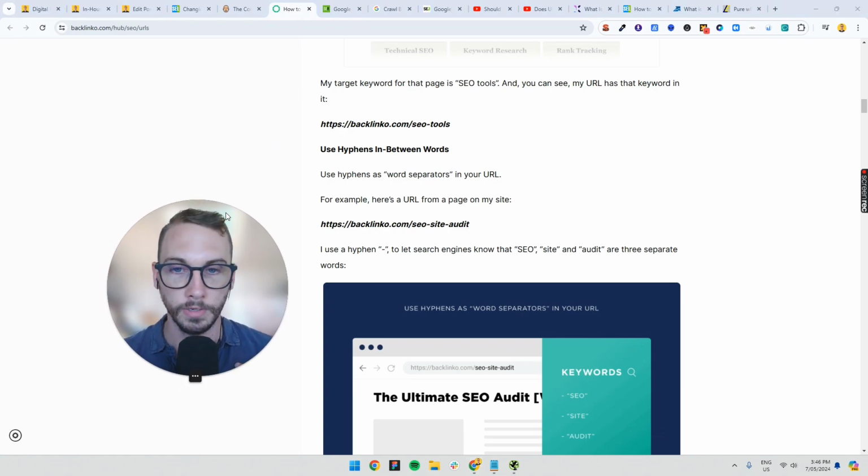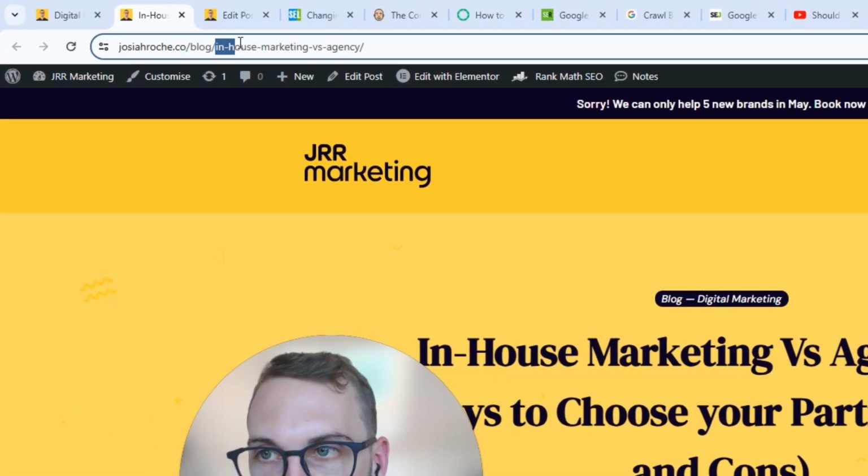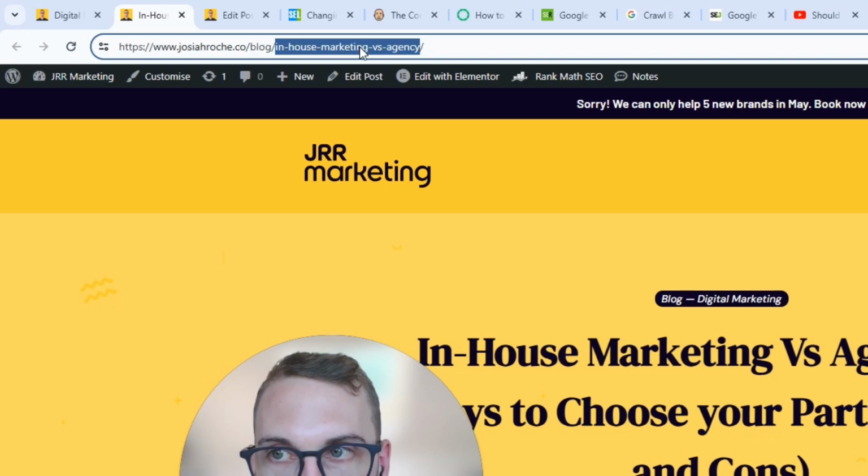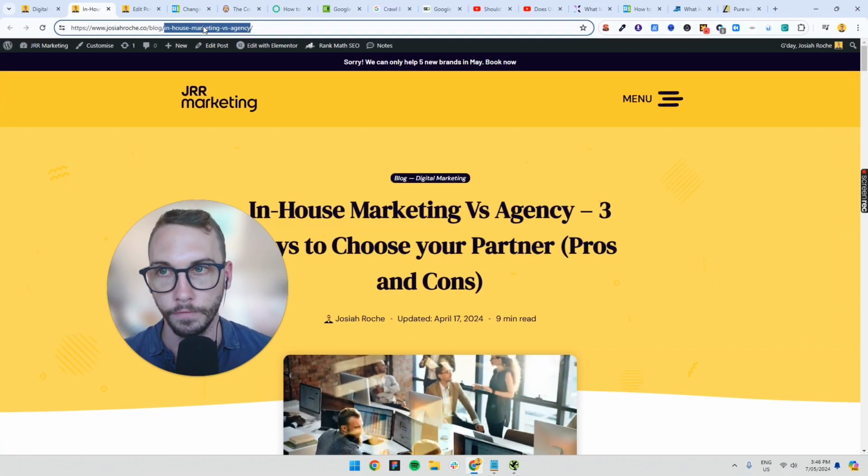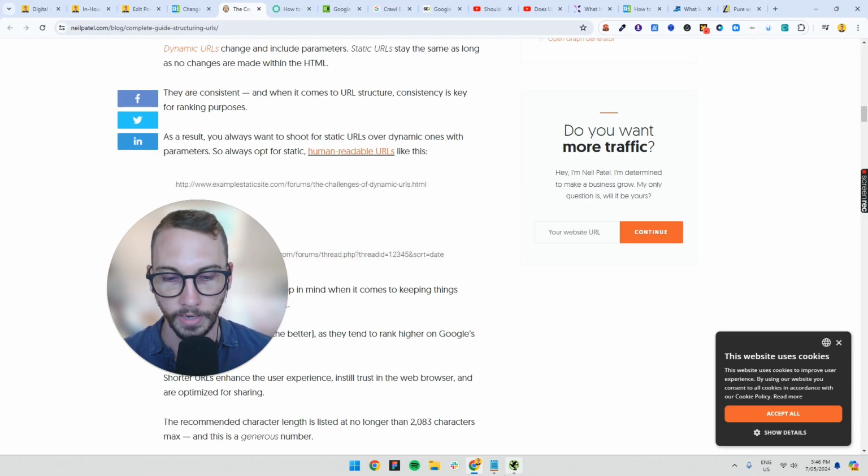Across the hundreds of websites we've built, I personally inject the keyword as is. As you'll see in this one here, I've injected the exact keyword in the URL verbatim, the one that I'm trying to go for. Okay, so that's a big ranking factor.